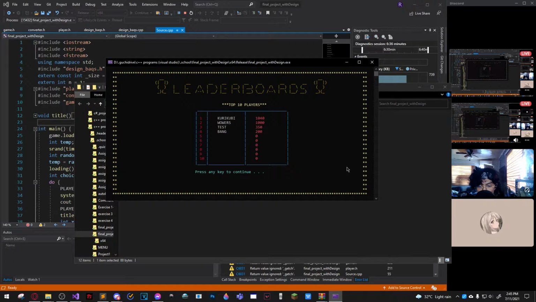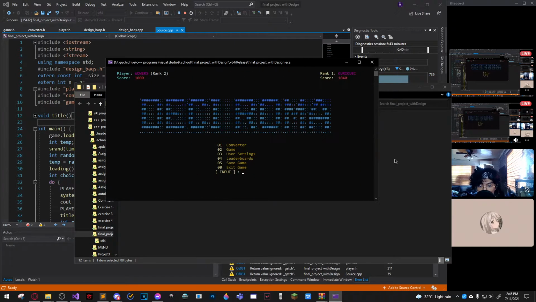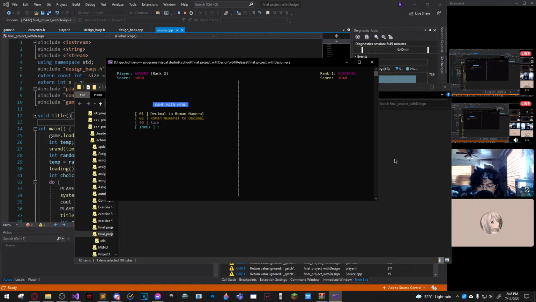Now let's try to play a game, and let's try to take the rank 1 spot from the Kurikubi player. So now let's go to our game here. This is the game menu. You can choose between converting a decimal number to Roman numeral or vice versa.